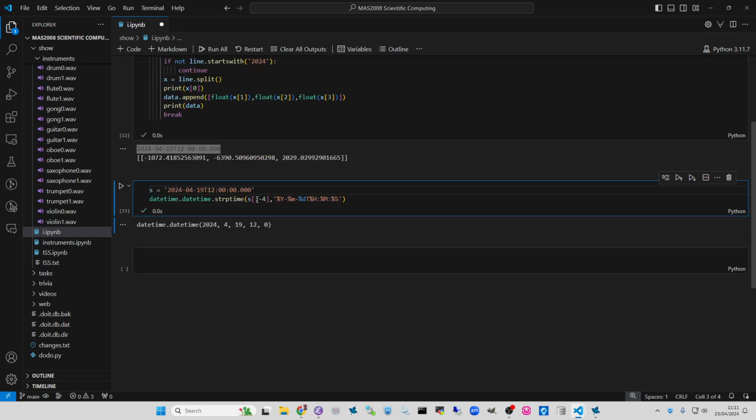By doing the colon -4, we get rid of the last 4 characters, the extra 0 digits we don't care about, and then it matches the format that we've written here, and we get a datetime object. But this is some kind of fancy object, and we don't really want a fancy object. We want a number. So we can do .timestamp. That gives us a number. This is a standard computer representation of dates and times: a number of seconds from the beginning of 1970.